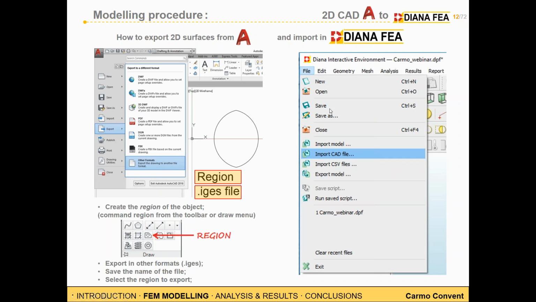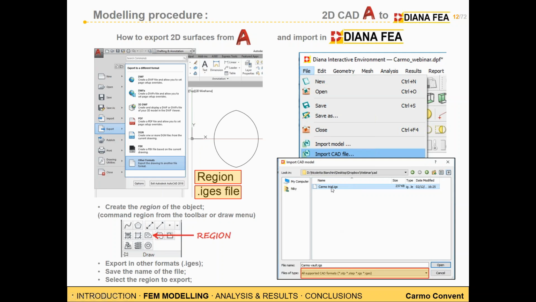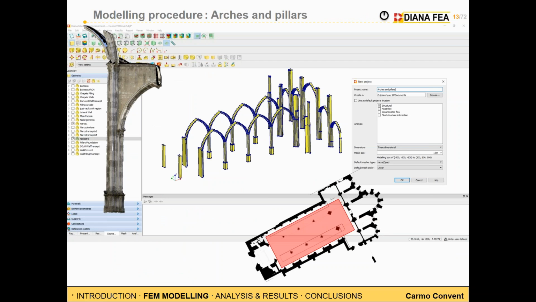And then from DIANA it's very easy, because under File, Import CAD File, we can select our IGS file we want to import. Okay, now it's not possible in just 1 hour to explain you all the procedure, how we made Carmo Convent, but I would like to go into detail of some particular geometrical portions, and let's start with arches and pillars.